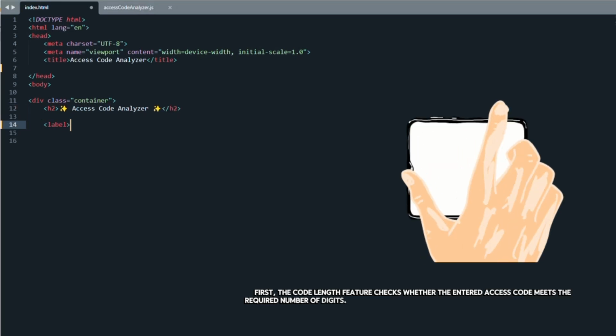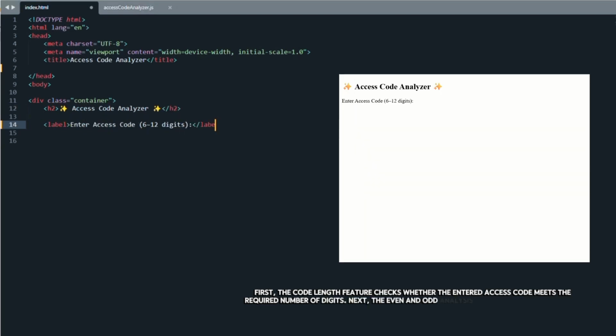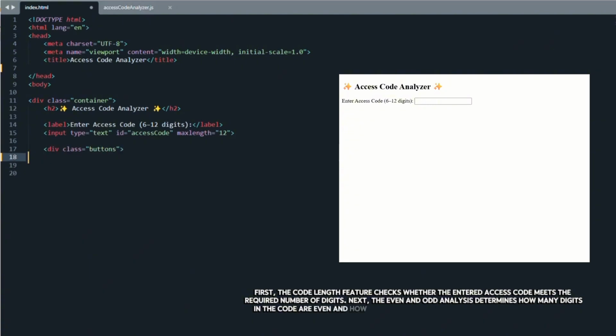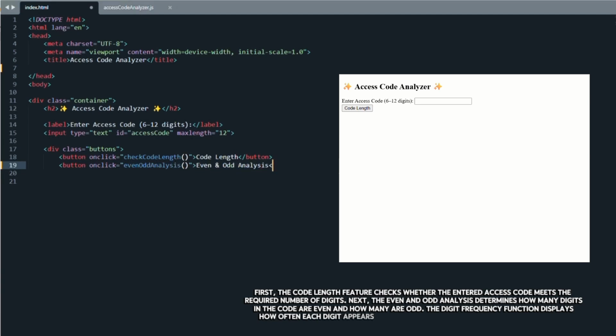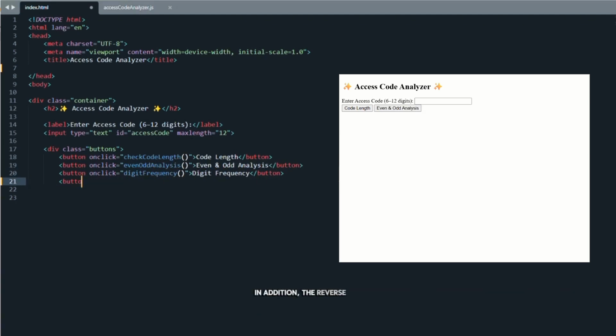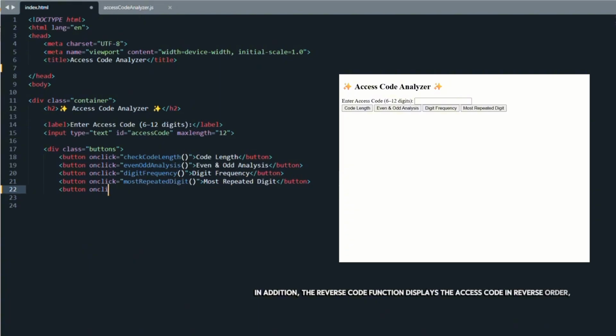Next, the even and odd analysis determines how many digits in the code are even and how many are odd. The digit frequency function displays how often each digit appears in the access code, while the most repeated digit feature identifies which number occurs the most. In addition, the reverse code function displays the access code in reverse order, demonstrating basic string manipulation.